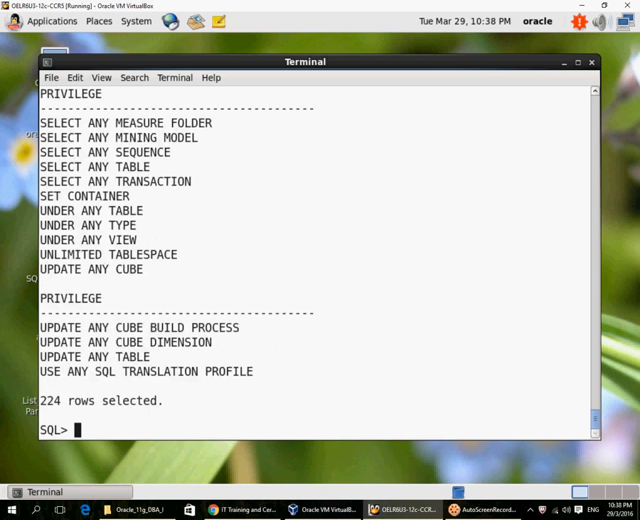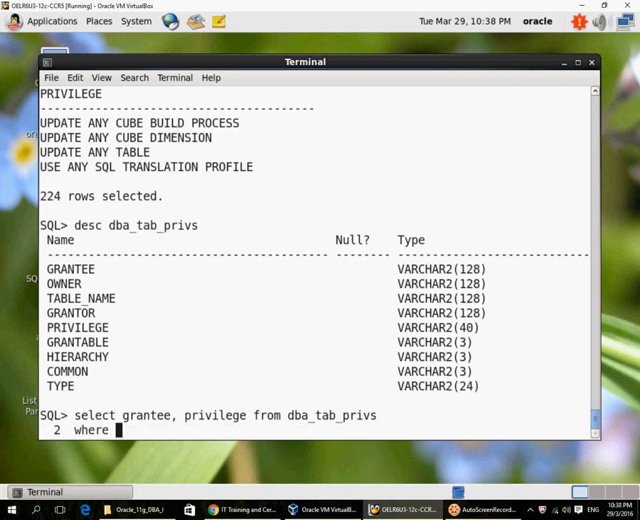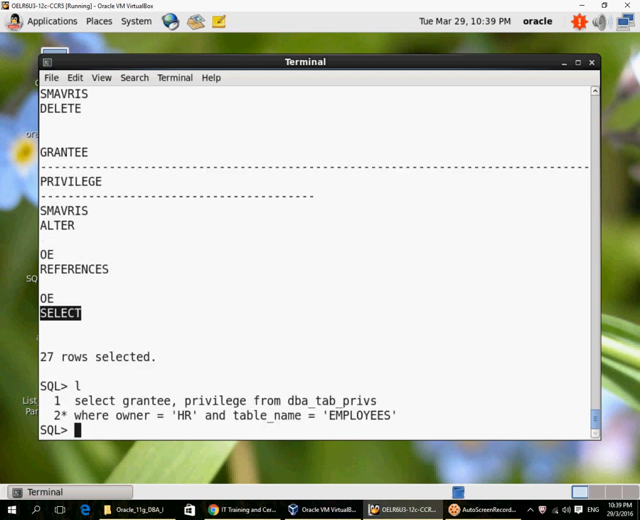So you can always identify what are the privileges. In this database I have 224 different privileges that can be granted to any user or any role that I create. And privileges on underlying objects are not system privileges, they are object privileges. So there is a different dictionary for that. It's called DBA_TAB_PRIVS. So here you can see these are all the accounts which have been granted the select privilege on the employees table.